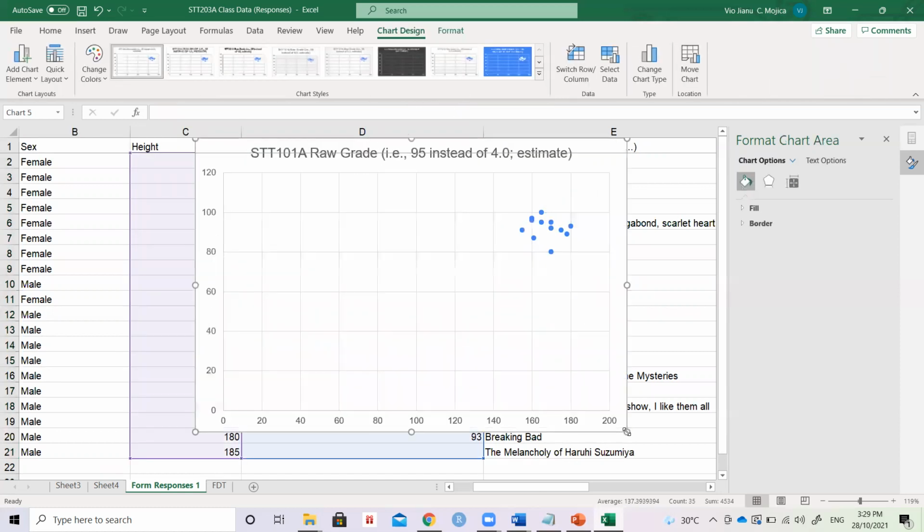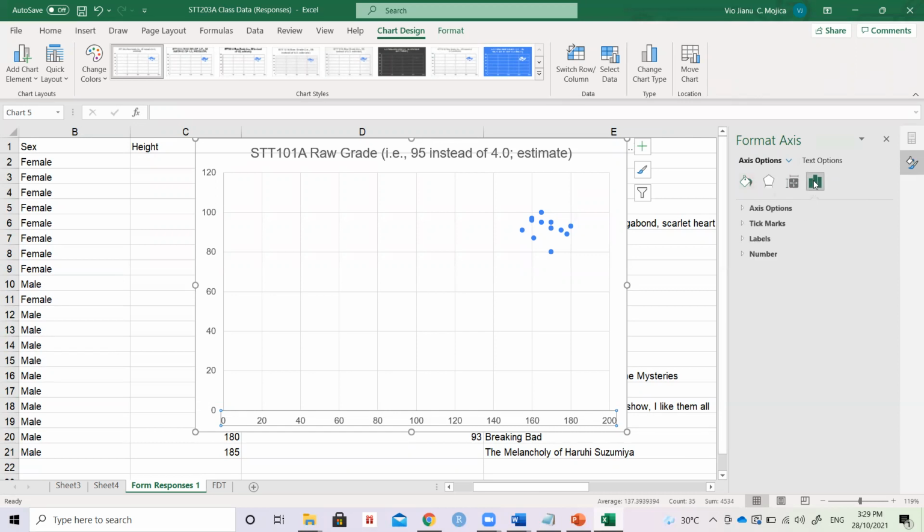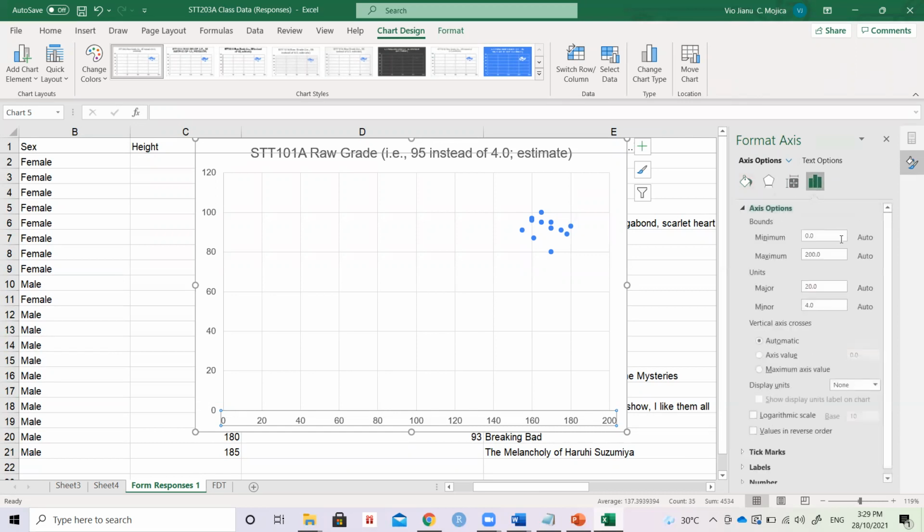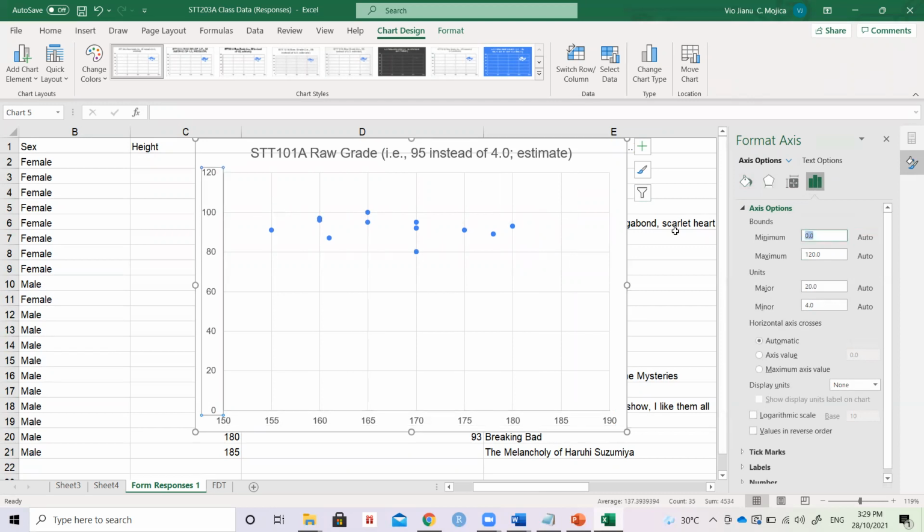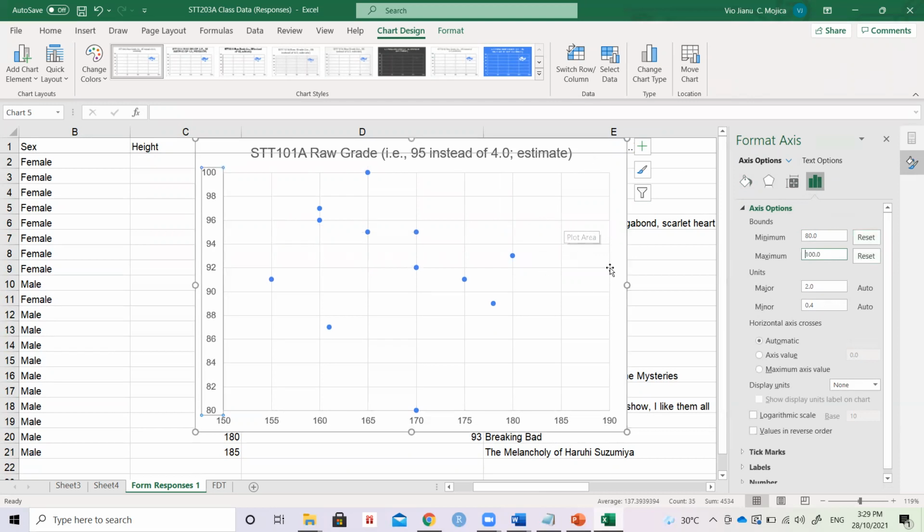So here, we have this scatter plot. Again, it's quite messy, kasi it starts from 0. Wala namang 0 yung grade. Wait lang, ano ba to? Grade, height. Height pala to. Height yung x. So, gawin natin, ano bang bounds niya? Minimum is 150, maximum is 190. For stat101 grade, wala naman naka-0 sa inyo. Mga 80 pa taas eh. 80 to 100, let's say. Looks better that way, right?